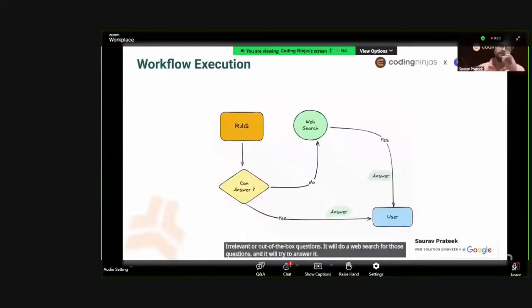Now, this is a very relevant project which you can build, because we are going one step ahead of a traditional RAG framework or workflow, and we are adding web search capability inside it, right?